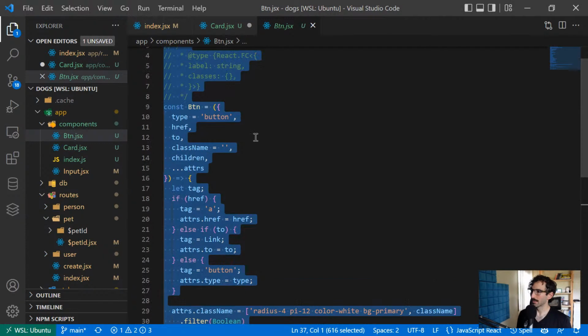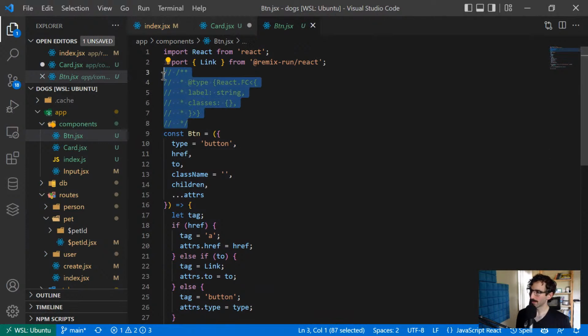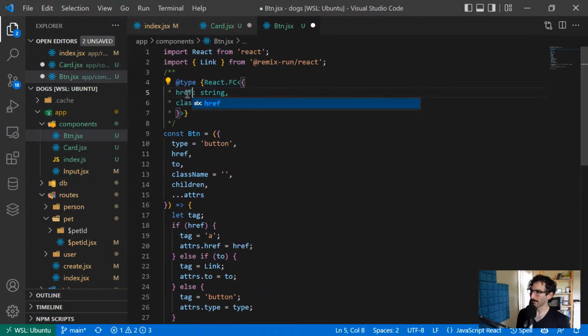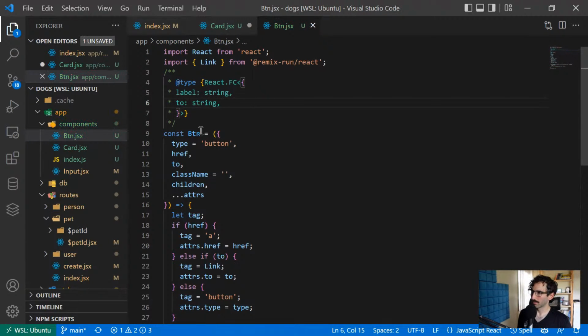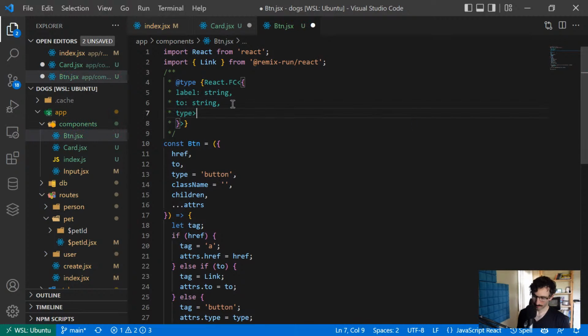I forgot to add my type definitions. It's my component here. Stony, how could you let me forget? href is going to be a string. 2 is going to be a string for the time being, although I think that maybe could also be an object. And then because of all that, I think we should be good. Type. Let's do type, which is not required. And it can be either button or submit. Sounds good.